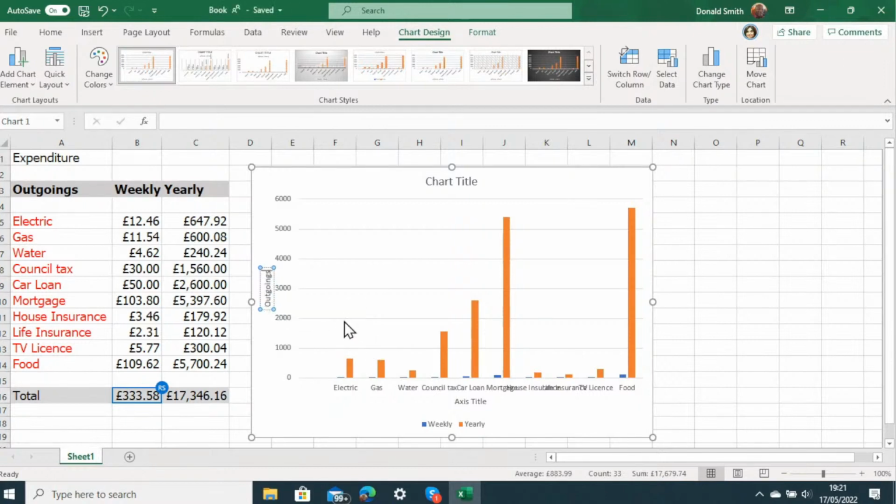Got that correctly. And here for the horizontal axis, I'm going to call that utilities. That was already there. And let's see if I can carry on with that. Utilities.